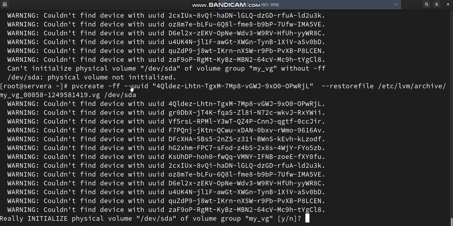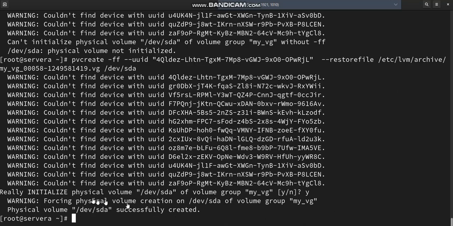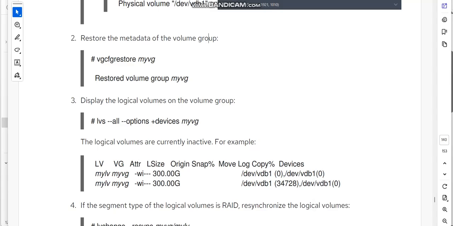So pvcreate --uuid. I have given the UUID in the restorefile /etc/lvm/archive/my_vg_00558-124.958.149.1.vg /dev/sda. So really initialize physical volume /dev/sda of volume group my_vg? I'm giving yes. So physical volume /dev/sda successfully created. Forcing physical volume creation on /dev/sda of volume group my_vg.